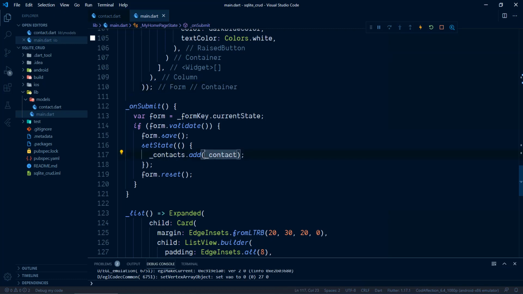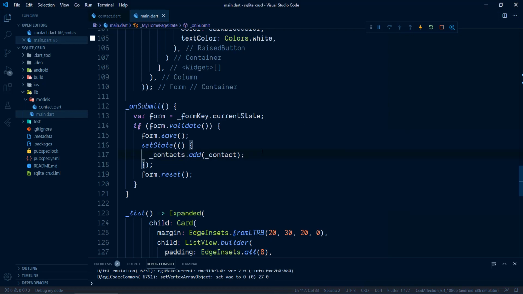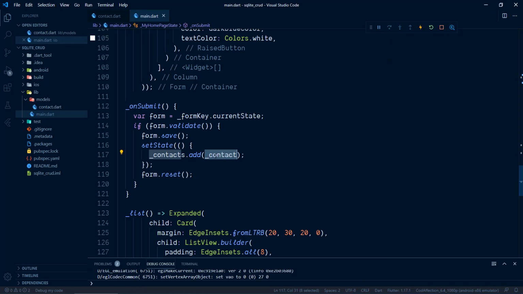Inside that we have passed this contact object instance. So both of these items inside this contacts list are pointing to the same object contact here. Since we point to the same object, you could see all of the items inside the list show the same value. In order to avoid this situation, we have to create a new instance of contact for each of the records.